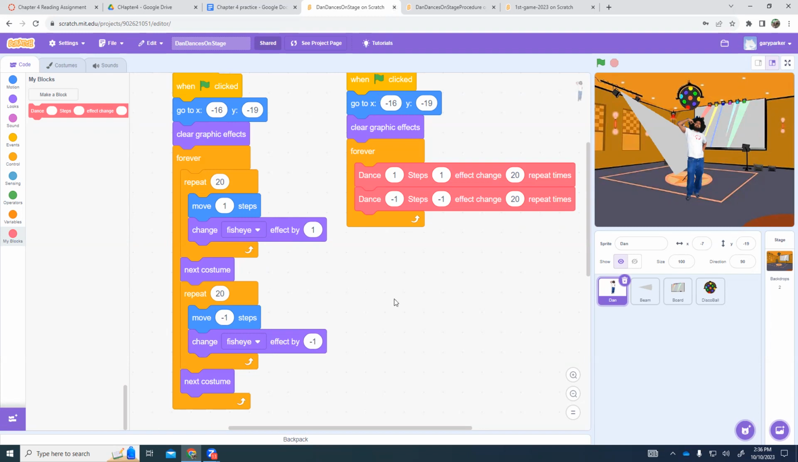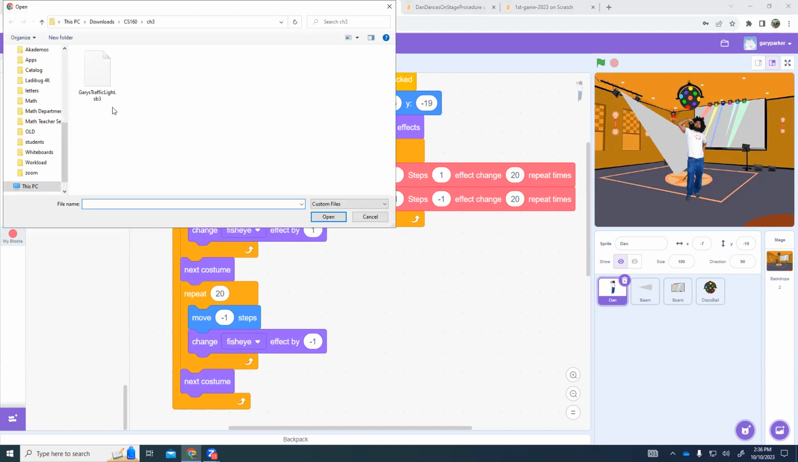But here's something that would be really bad. I'm very proud of my dancing on stage here with those new procedures. If I were to go right now to File, Load from my computer and grab flowers, what's going to happen? Dan's dancing will become flowers instead, but it'll be called Dan's dancing, and my Dan's dancing code is now gone. It's now the flowers code instead.